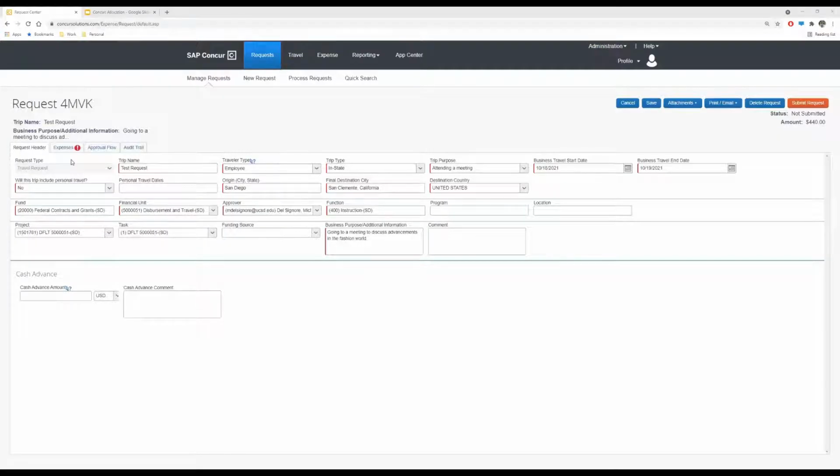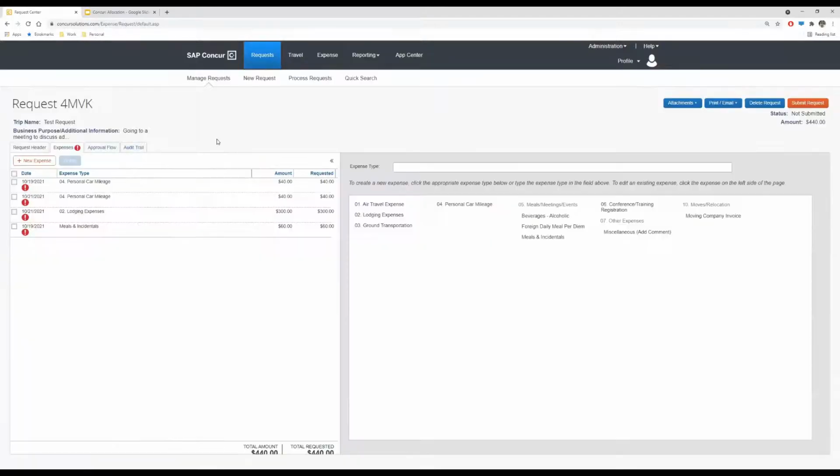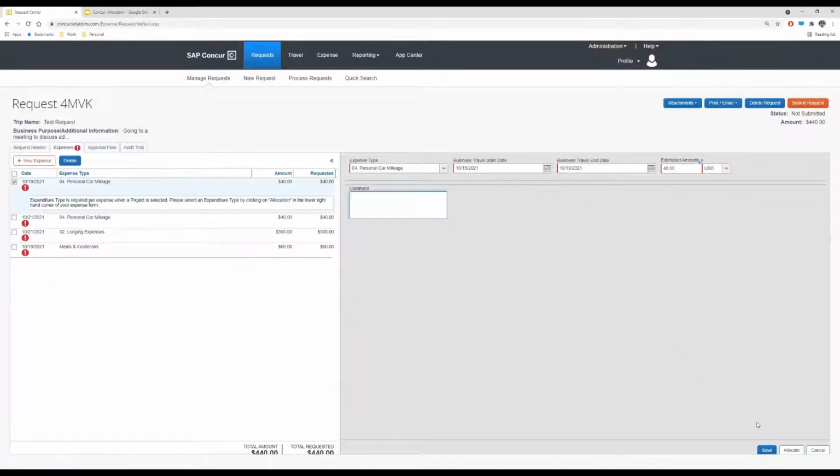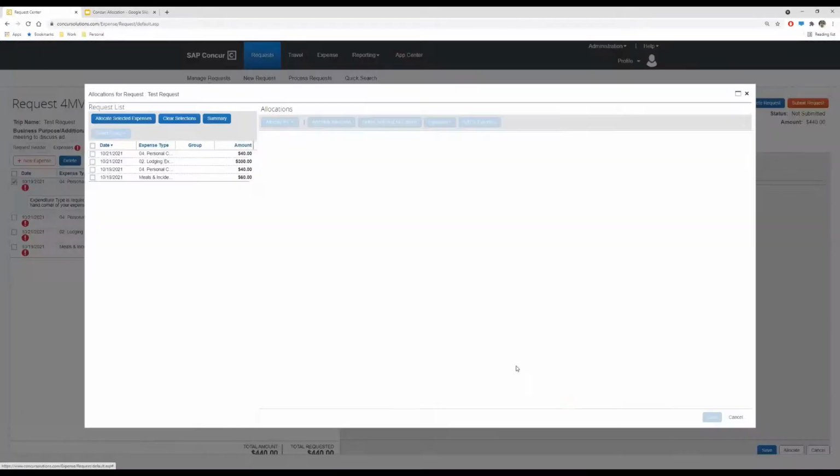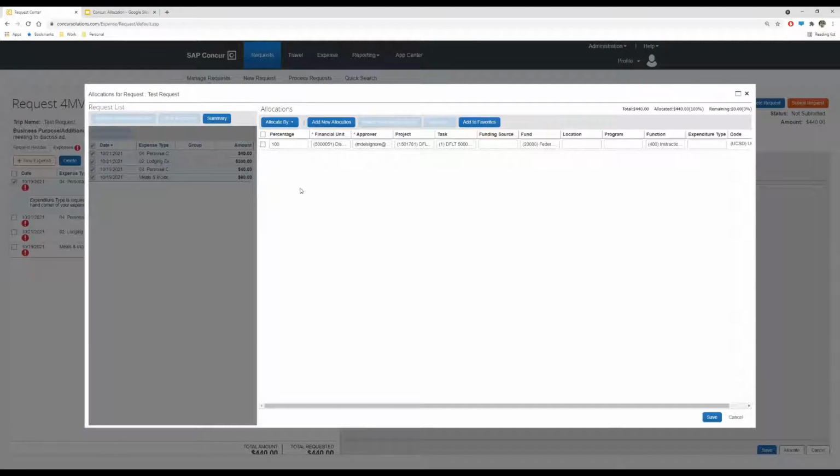To allocate in a request, go to the Expenses tab. Select the expense entry that needs to be allocated to a different chart string to open the expense details and select Allocate. Then, from this pop-up window, select the expense or expenses that you would like to allocate and select Allocate Selected Expenses. The chart string provided in the request header will appear as the first line in the allocation screen. You can select the Allocate By button to switch between percentage or amounts.